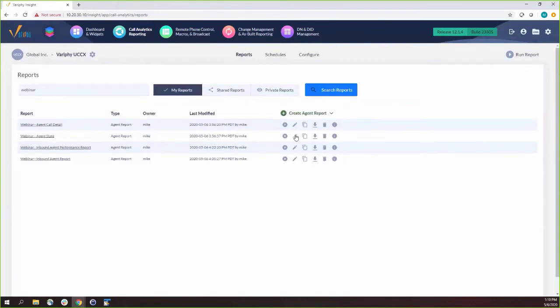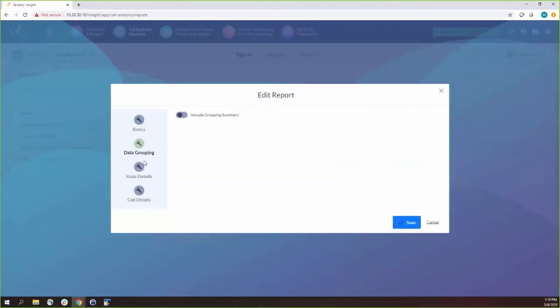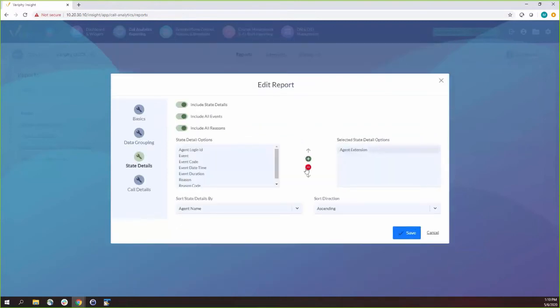So we'll modify this report. Data grouping is turned off, call details are turned off, and we'll look at the states. So every time an agent either goes not ready, they're talking, they're working, they're logging in, logging out, it creates an agent state event, and we're able to run a report on that data and pull it out of the contact center. So we'll take a look.